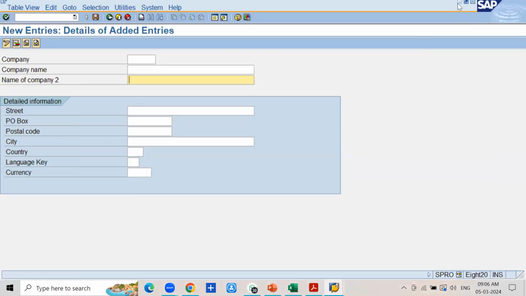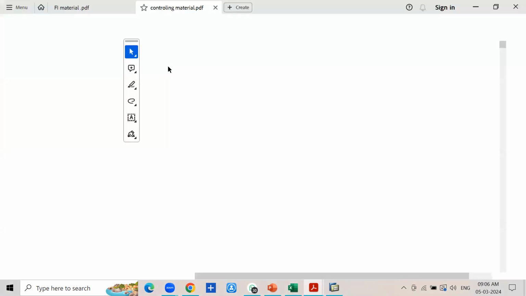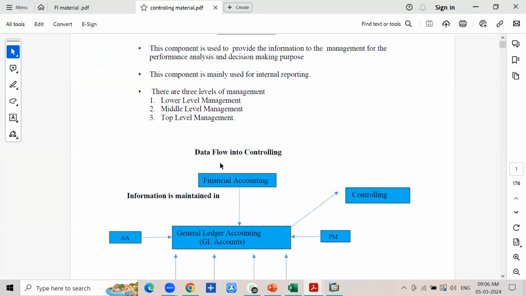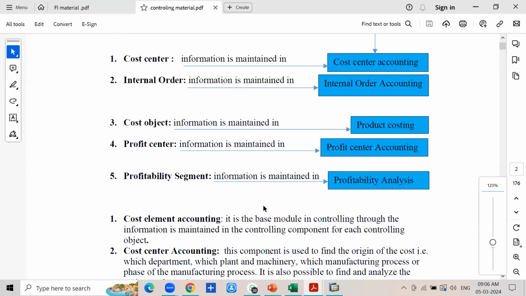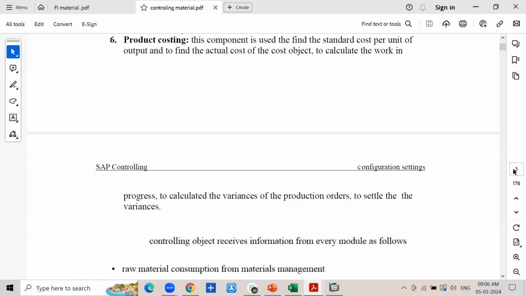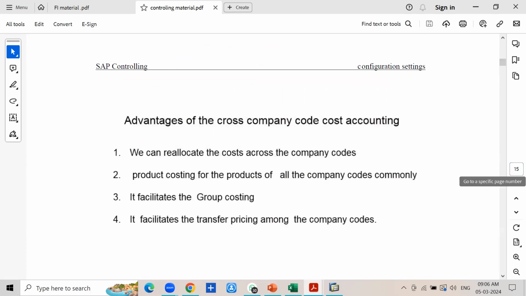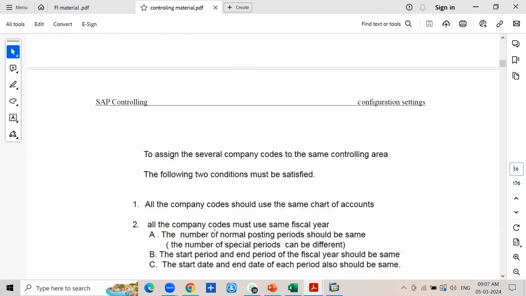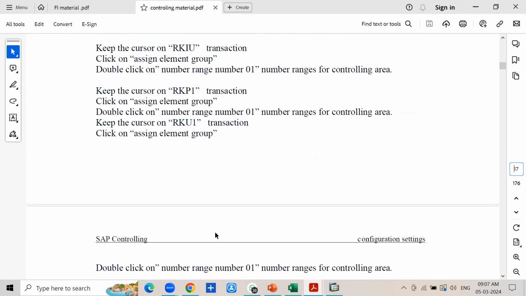Then we have the controlling material. So all these materials I will be sending to you. See what is the purpose of controlling, what is the data flow into controlling, right? So what is the enterprise structure? I'm sorry, what is the controlling enterprise structure? All these things I will explain to you and show you in the system, right?